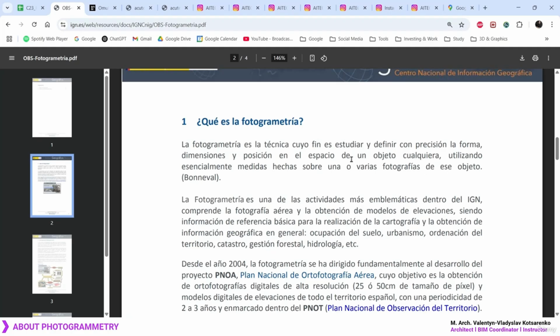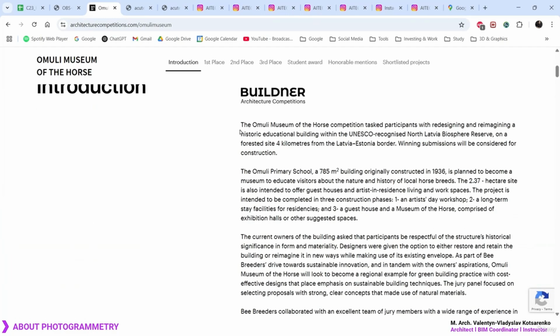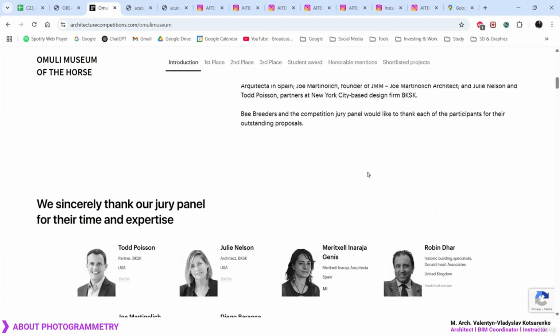Now this definition is a little bit rigid, but we can take it as a base to define what photogrammetry is. Let me show you a little bit better. We have, for example, one of my favorite examples, which was from a competition a long time ago. It was many years ago and has already passed. It was the Omuli Museum of the Horse proposition, where you had to propose a new type of museum for the project.